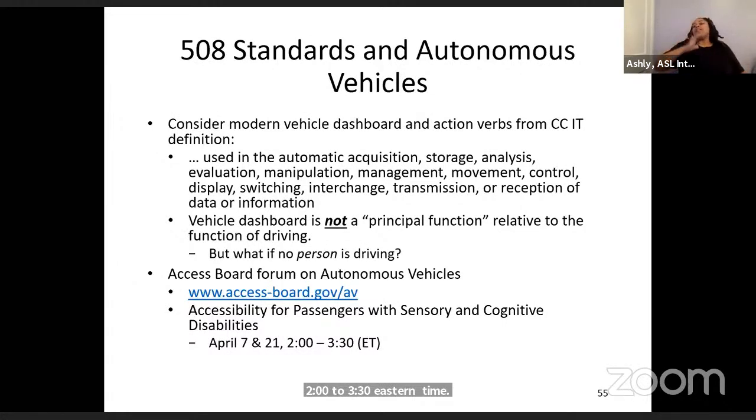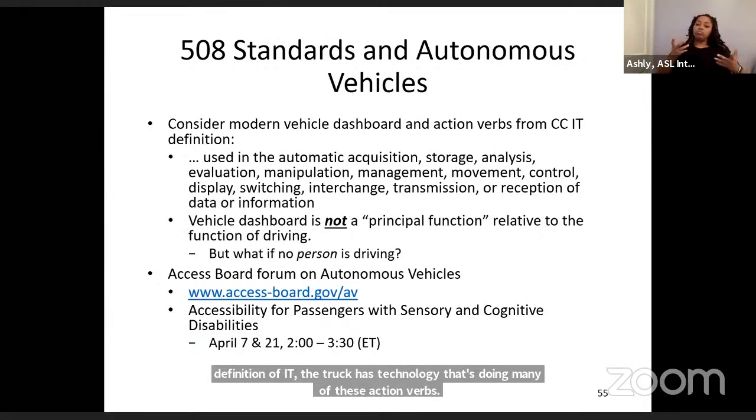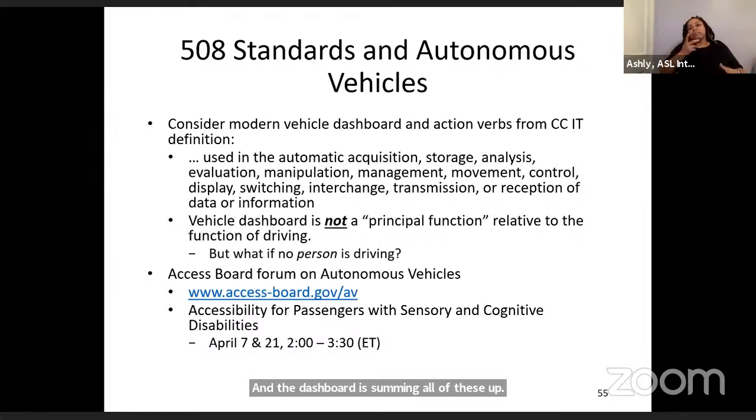But the main thing I wanted to point out: Kathy talked about trucks not being, as fancy as they are, covered by Section 508. They're not ICT. What I want to highlight on this slide is that if you look at the action verbs from that Clinger-Cohen definition of IT, the truck has technology that's doing many of these action verbs: storage, analysis, evaluation, manipulation, management, movement, control. In particular, the vehicular dashboard is visually summarizing all these things. All of that data and information is totally peripheral to the principal function of driving.